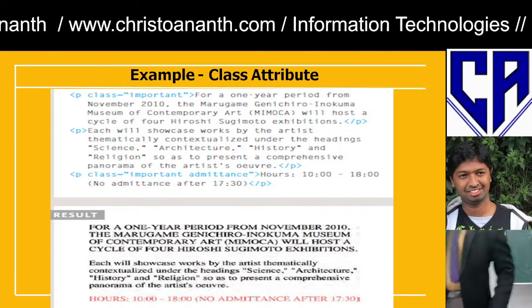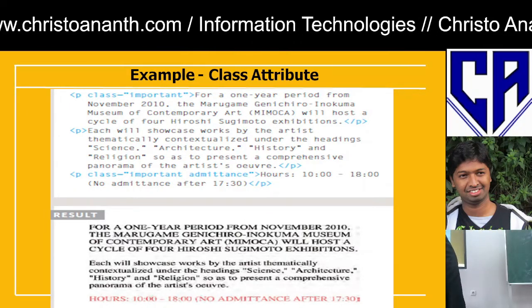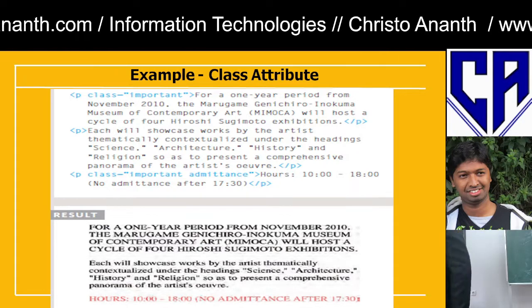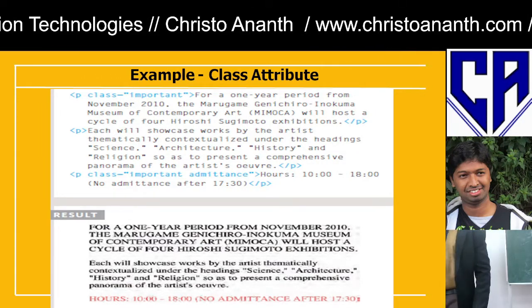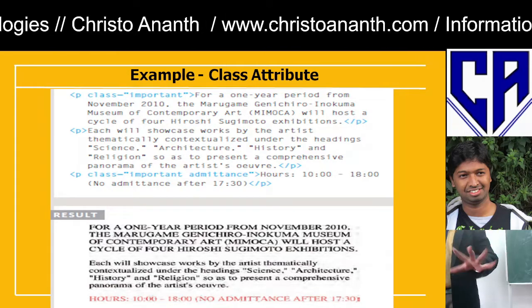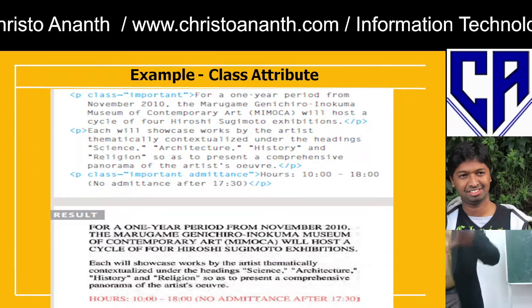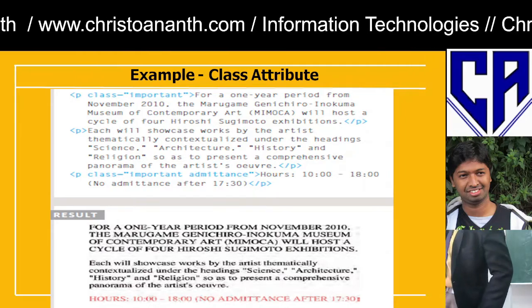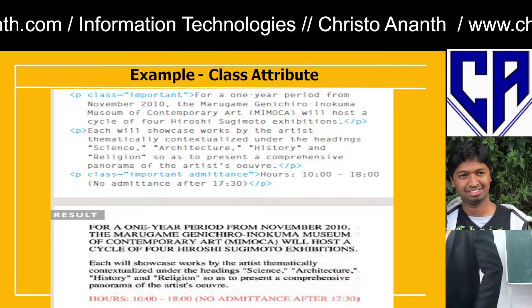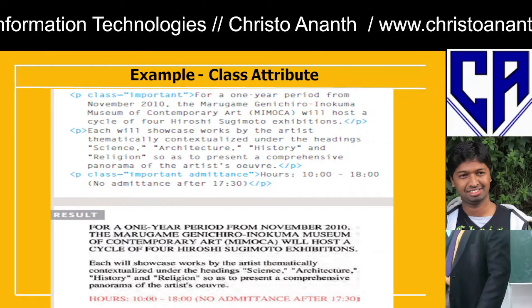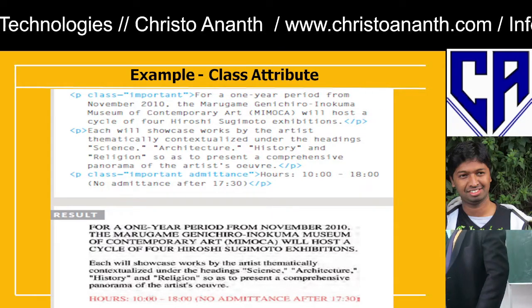Once again, you are going to tell me what is this one? P, paragraph. This one, class important. Once again, it is like an ID attribute, same, different from others. Okay, what is this one? For a one year period from November 2010, blah blah blah. Okay, then slash paragraph. Okay, done.